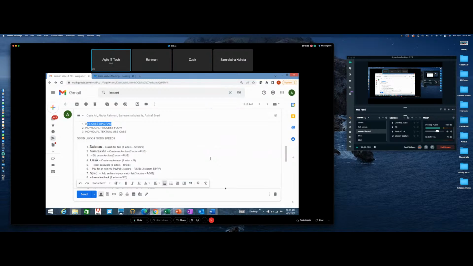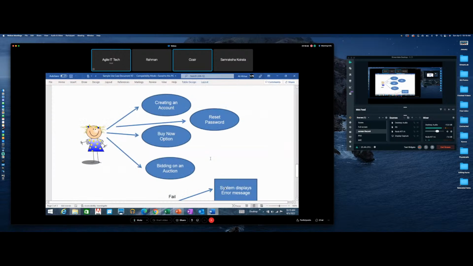Okay, so I have to assign Rahman also, Samraksha, Sayed also. No. What are the 4 use cases assigned for your class? Ozair, name them. Search for an item, create an auction, create an account, and add an item to your watch list. So how many is that? 4 use case diagrams? Not 4 use case diagrams, 4 use cases. How many diagrams? 1 diagram.